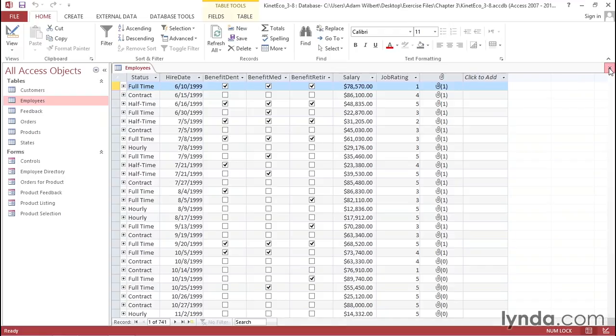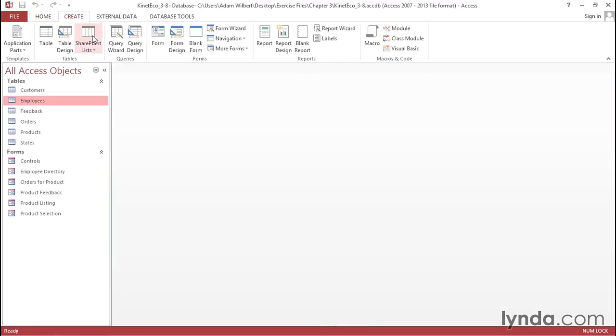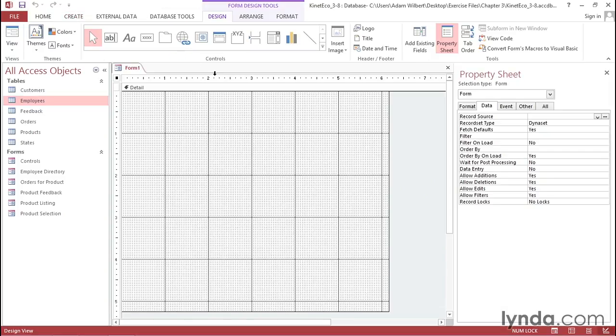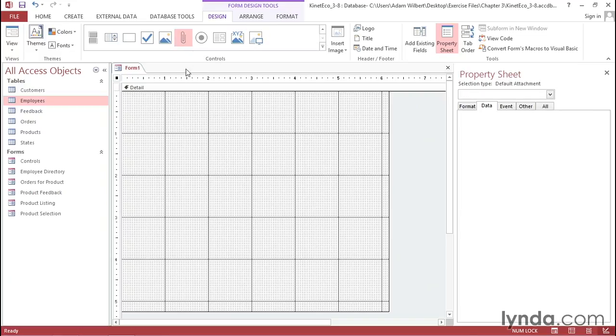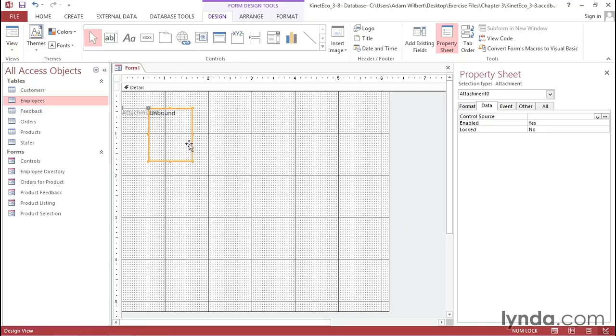I'll go ahead and close the employees table and go to the Create tab, and we'll create a new form in Design View. First, I want to attach this form to my employees data table. So I'll go over here to the Data tab of the property sheet, and for the record source, I'm going to choose Employees. Then we can come up here to the Design tab of the ribbon in the Controls group, and for me it's on the second row, so I'll come down here and choose this option here, the paperclip. That's our attachment field. I'll click on that, and then I'll drag out a box to indicate where I want that to appear on my form.